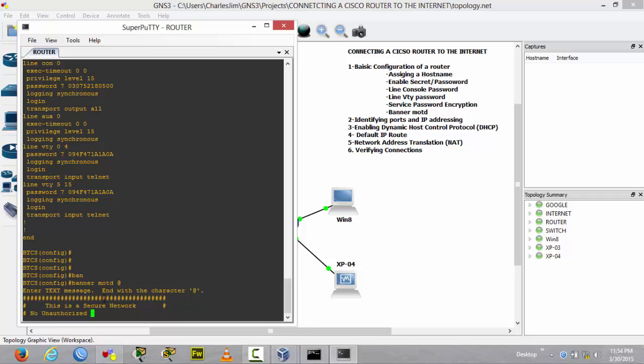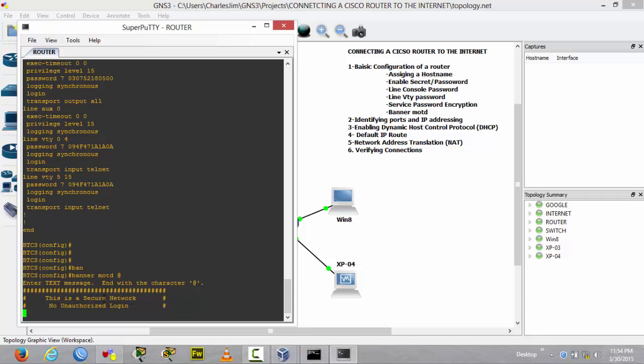Unauthorized login. Here I can do that. This is just a simple message that we want a person to see when he or she is trying to log into our system.